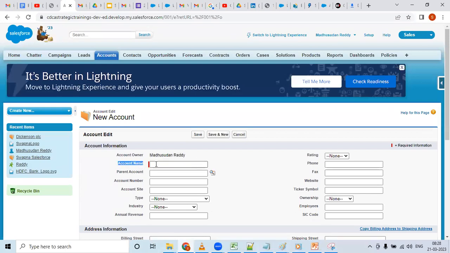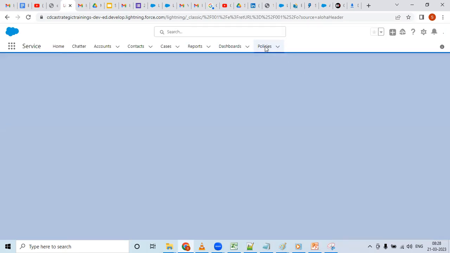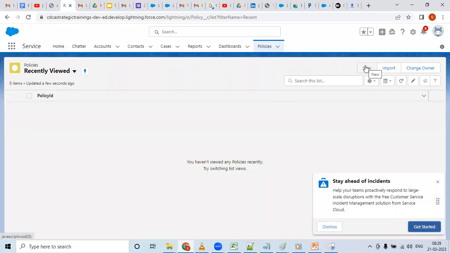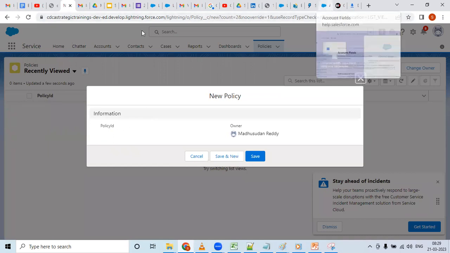For example, account name. In Lightning, I can see that a label is displayed for policy ID as well. Okay, let me go to Lightning. It just says policy in Lightning. When you click on new policy, it just says policy owner. These are the two fields available. Clicking new, what is it showing? Policy ID. But is it showing anything to enter here? No, sir. Grayed out. It will not ask for input, but here it is showing policy ID.